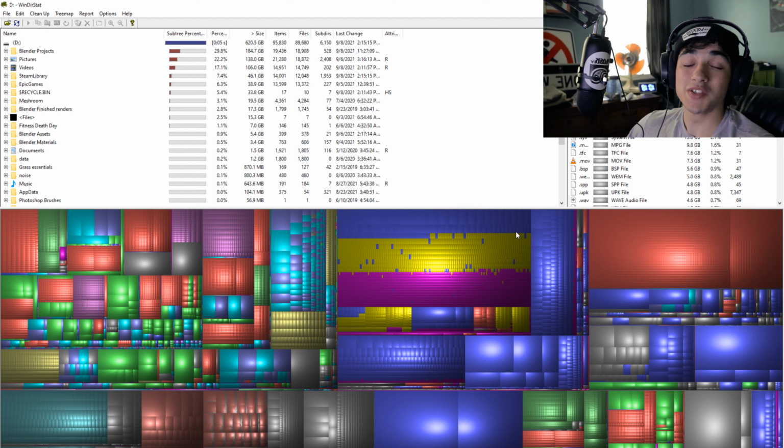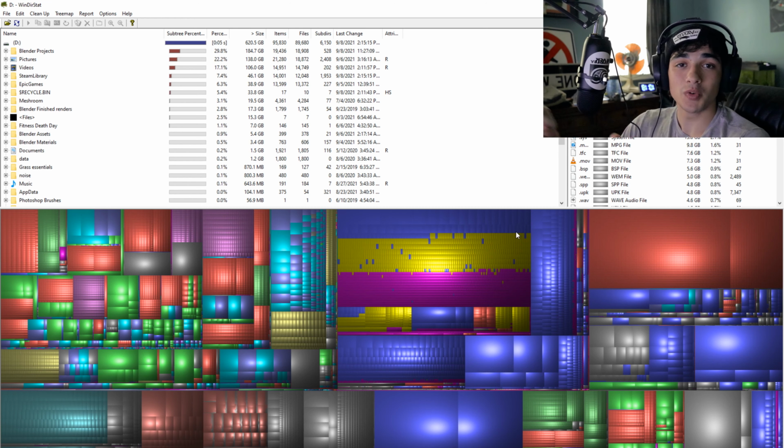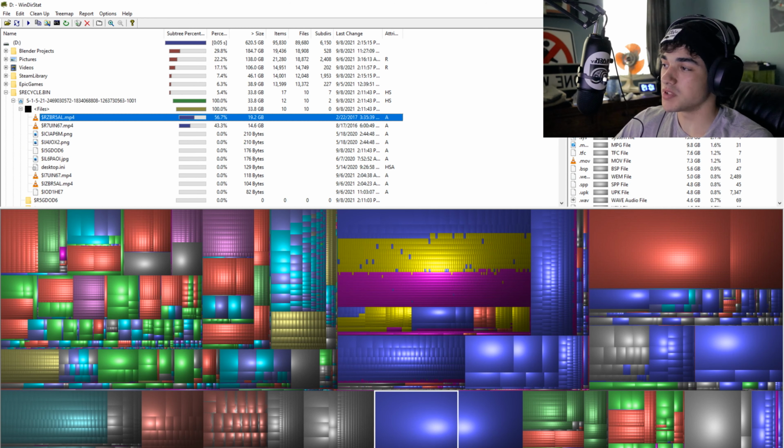Now at first this may look super intimidating, but this is a visual representation of what the storage looks like in your computer. To understand what squares are what and what tiles are what, all you have to do is just click on a square. For example, if I click on this blue square towards the bottom of the screen, I can see that this file, this MP4 file, is taking up that much of my hard drive space there. And you can even see it's 19 gigabytes.